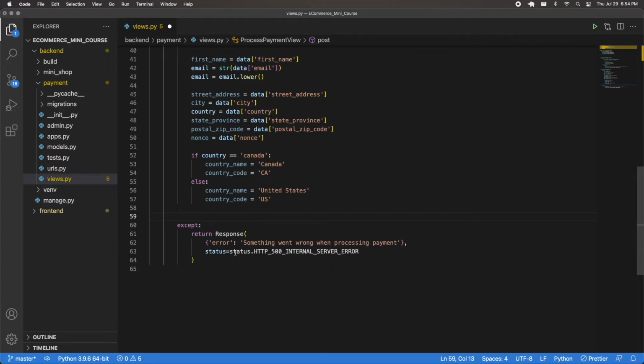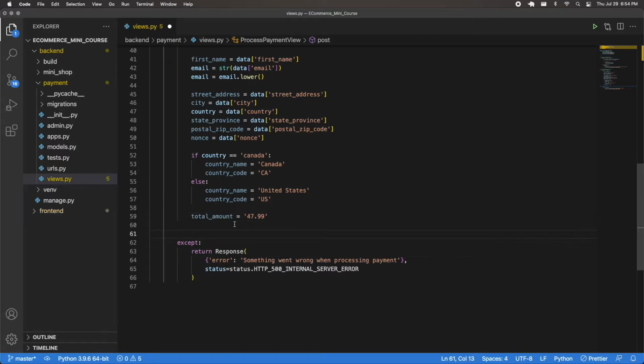And then the next thing I'm going to have is my total amount. And then this is going to be a string, which is 47.99. So when I was doing the overview for the application, this is something we saw. So this is just going to be the price that I set for these headphones. So whenever someone goes ahead and submits the payment, this is what we're going to use for the total. And we're also going to display on that checkout page that this is in fact what the user is going to get charged.